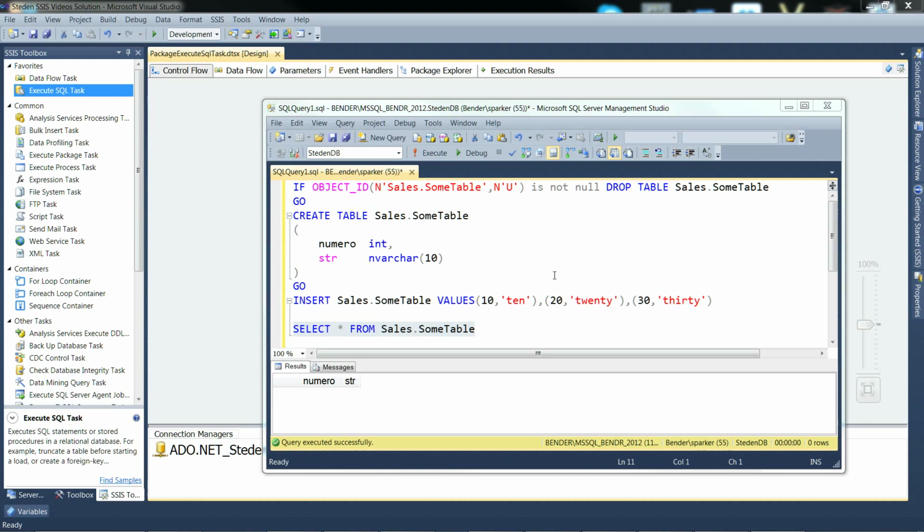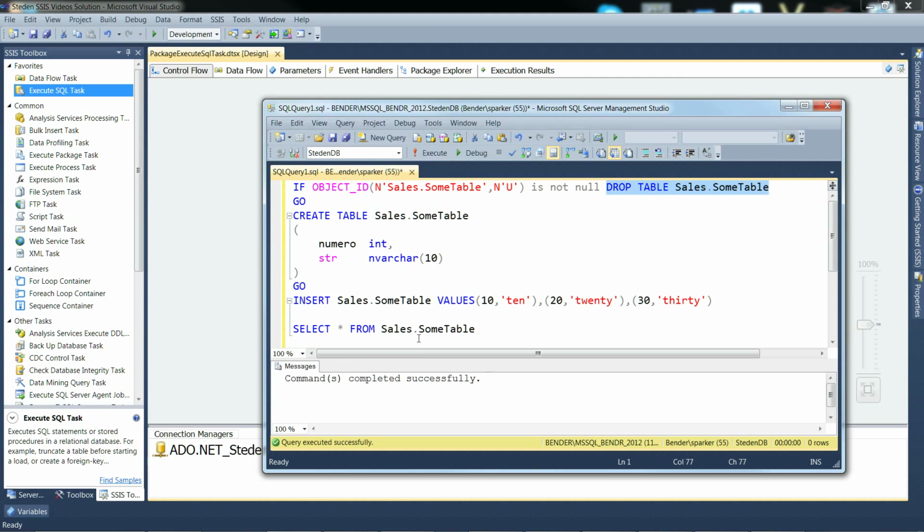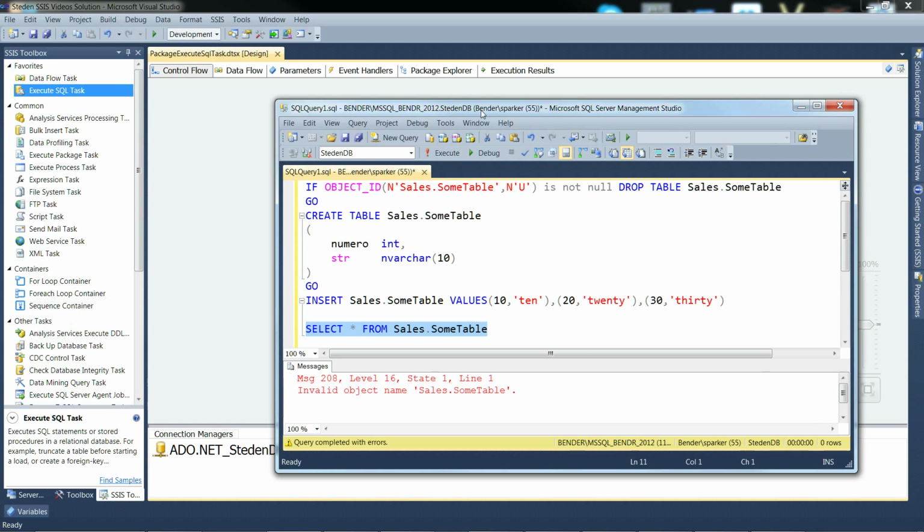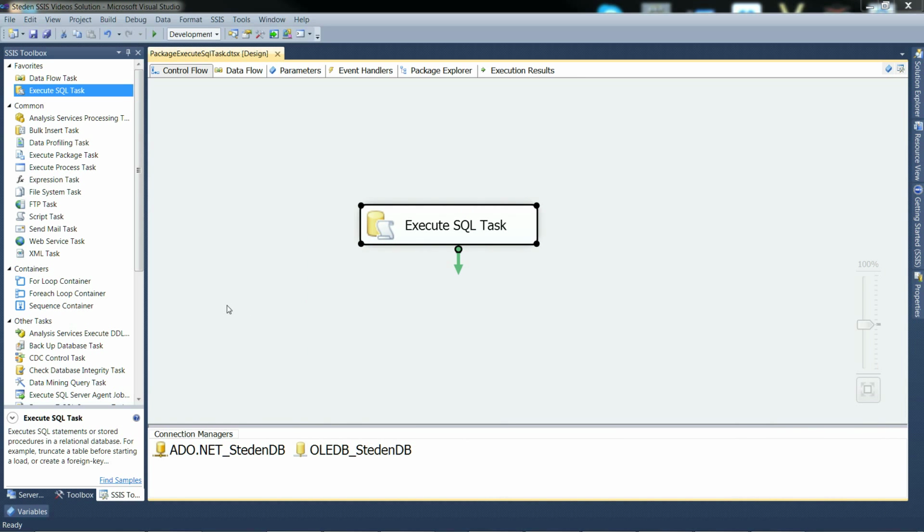So that's what happens when everything runs fine. There's no problems. Let's see what might happen if things go wrong. Let's drop the table. Make sure it's absolutely gone. Yeah, we're going to get errors if we try to do anything with that table because it doesn't exist anymore. What happens when we run Execute SQL Task now?